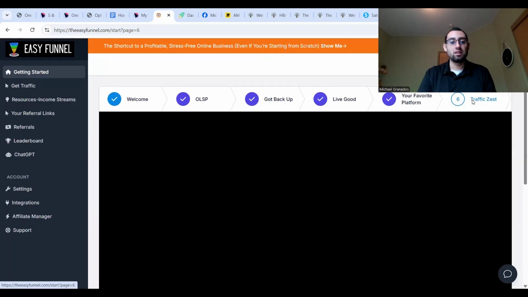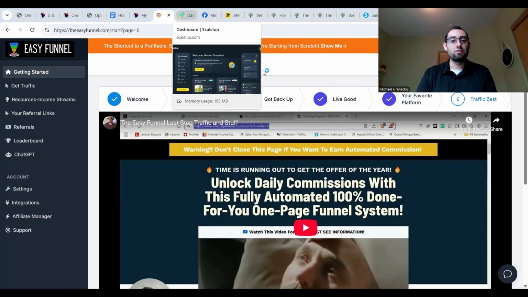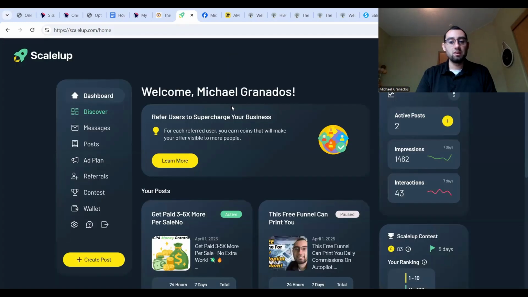Drive traffic with Traffic Zest, and there are other sources, excuse me. And you can use this too. That's another thing that I give you. And if you have it already, great. There are ways to drive traffic. You have Scale Up you can use. This is one that I highly recommend, and it's awesome for what it does. If you want to use a traffic exchange, there are other ones out there.